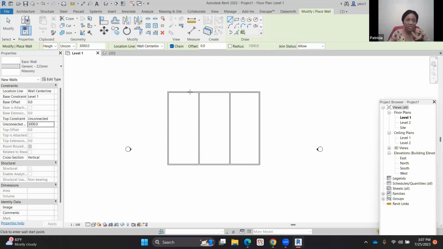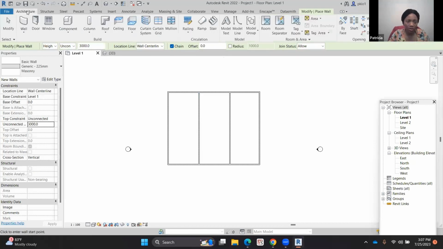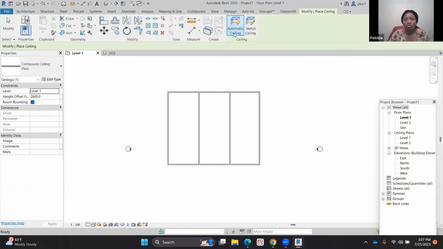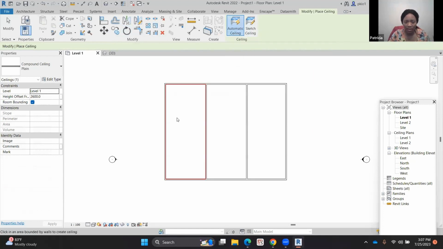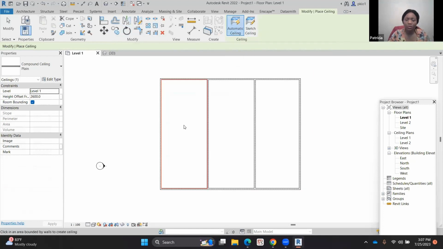So for the first ceiling, we'll go under architectural. And then if you click on ceiling, it will show you automatic ceiling or sketch ceiling. So for the automatic ceiling, once you go to where the walls are, let me increase the size. Once you go to where the walls are, it will show you this red line to show that it will automatically create a ceiling in this space.